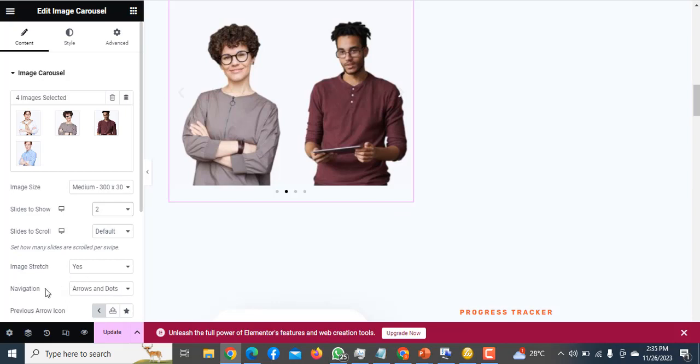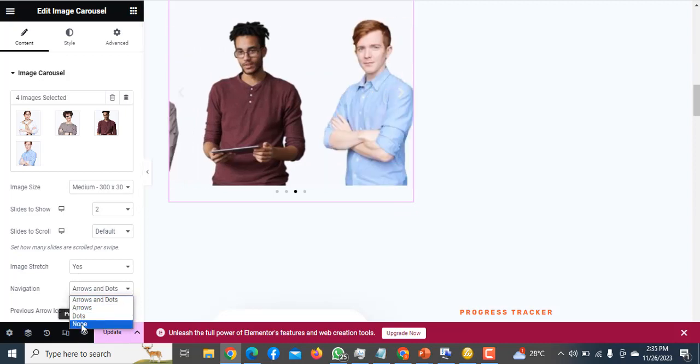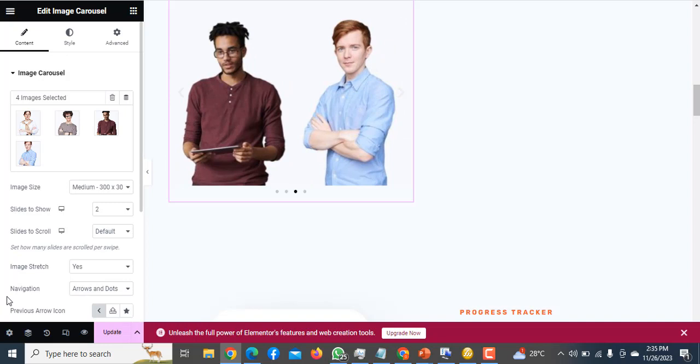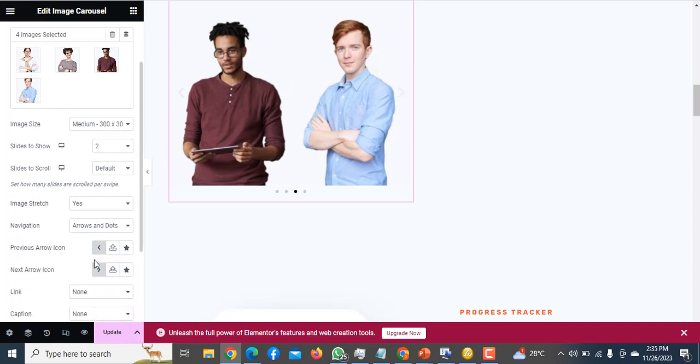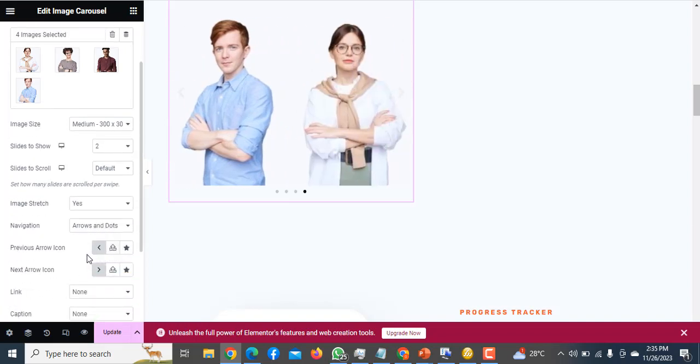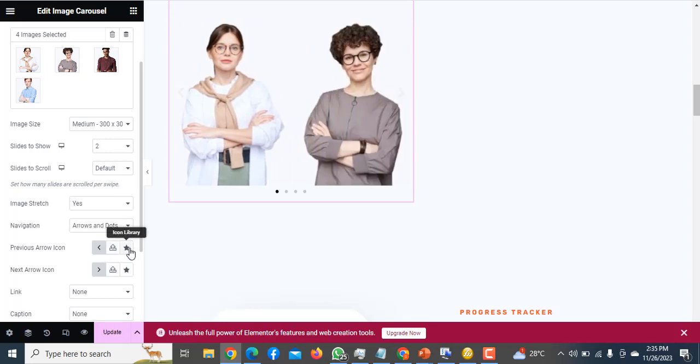Then we can come here. You see we have navigation. This says dot and arrow. You can see the arrow is the one beside, the dot is the one underneath. So we can change it. It can be only dot, can be none, can be dot and arrow. Then what type of arrow do I want to use? What type of icon do I want to use for my arrow? I can select them here.